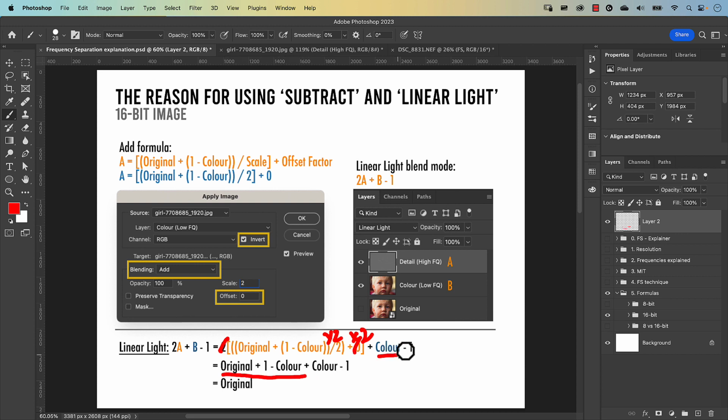And then this bit here, plus color minus 1, is simply this bit. Again, 1 minus 1 will cancel itself out. Minus color plus the color, or another way to think about it is color minus color, will cancel itself out. And now we're left with the original image here. Again, the linear light blend mode isn't a magical blend mode. It just so happens that its formula brings our image back to the original.